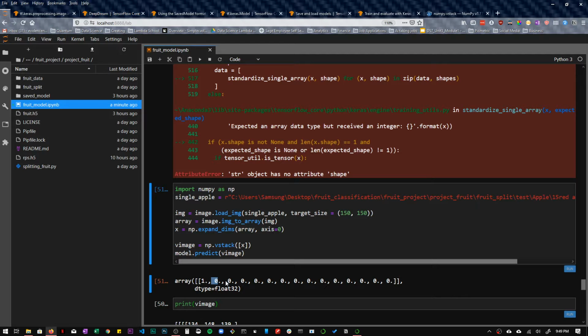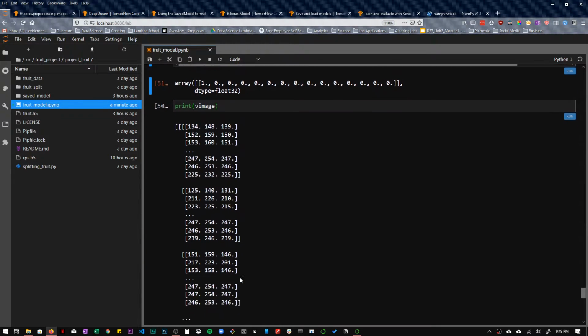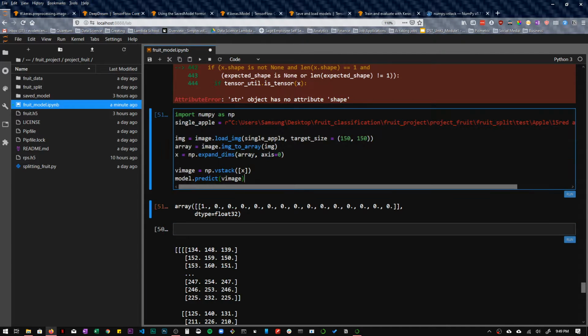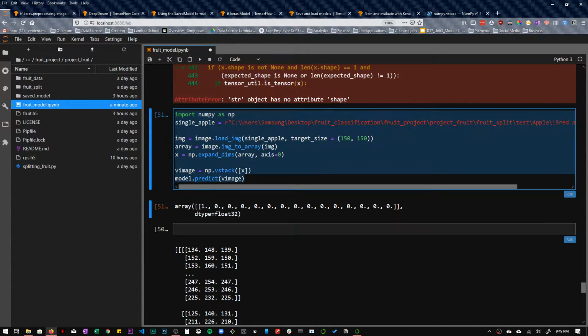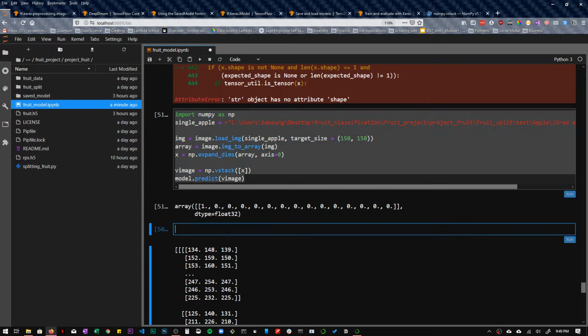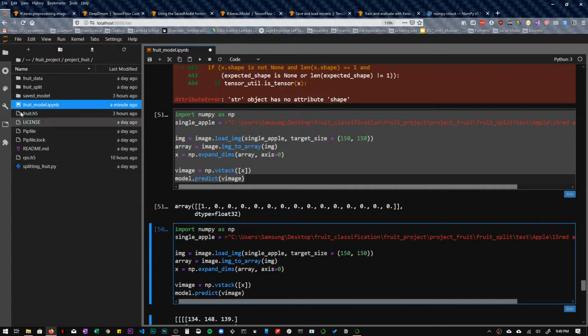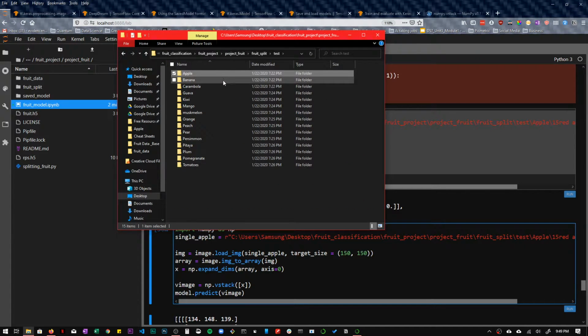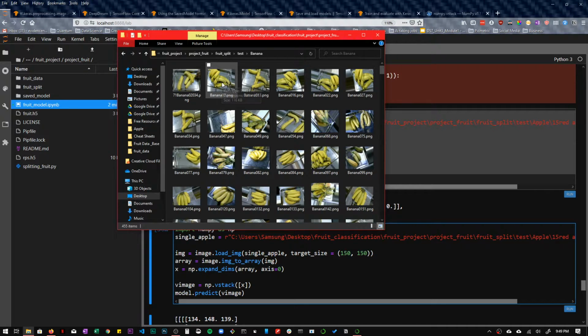Our prediction is right. Oh, let's try a different image. I've heard that bananas are difficult to predict. So let's see if it can correctly predict a banana, right? So let's find the image of a banana. So this banana is number 2.